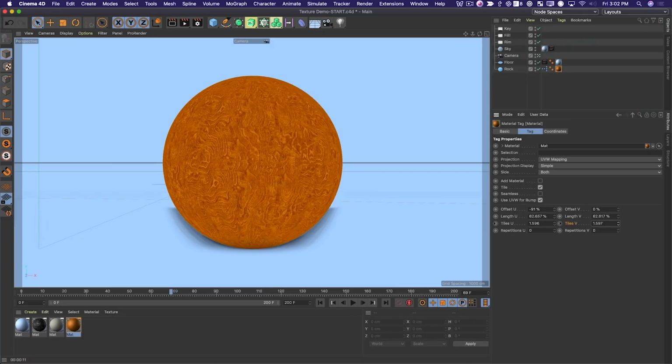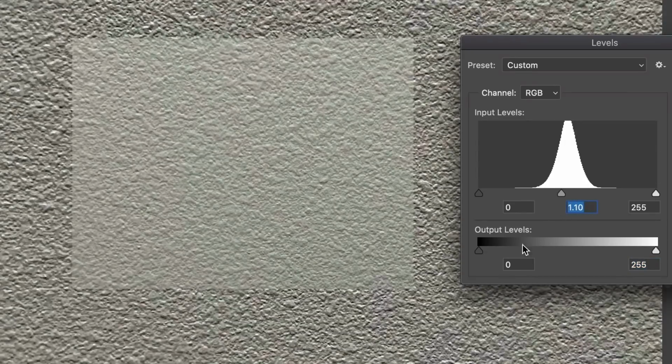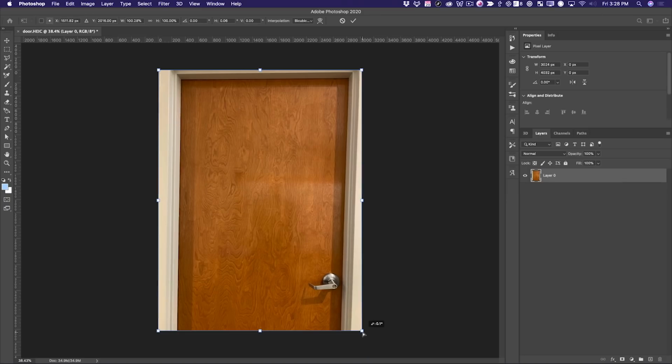Textures are way more useful if they're seamless. So we're gonna look at 3 images taken with my iPhone that have varying levels of difficulty, and we will get them ready for use in Cinema 4D.